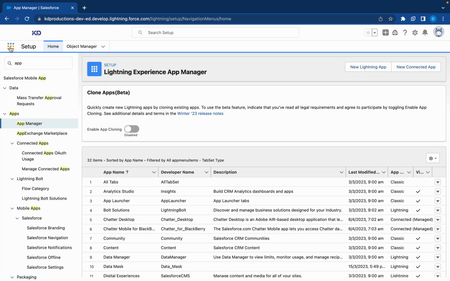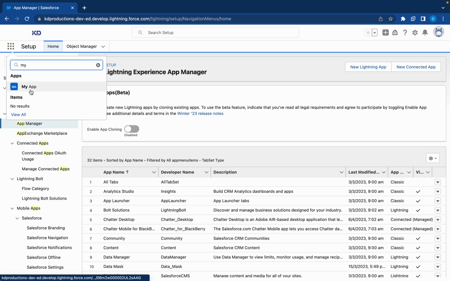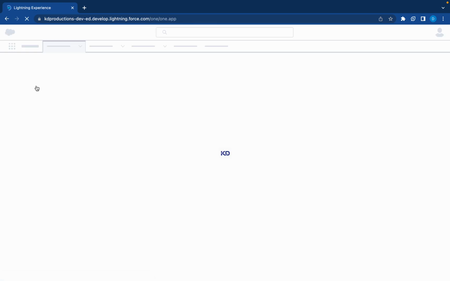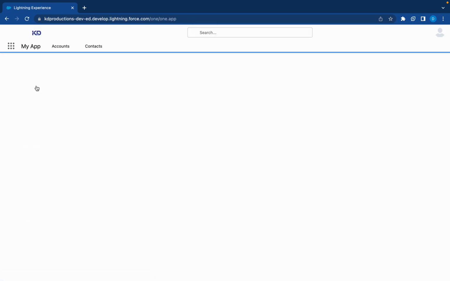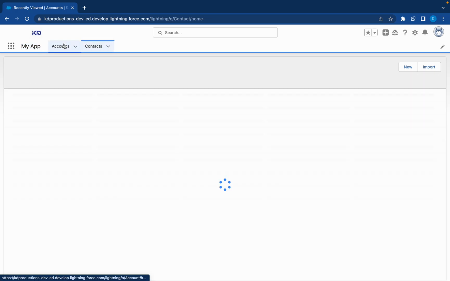Now we can go to the app launcher and search for my app, and here we will see my app. So we can change that image, we can upload a picture there. So let's go into my app. Okay, and here you can see we have my app, and then we have our accounts and contacts.